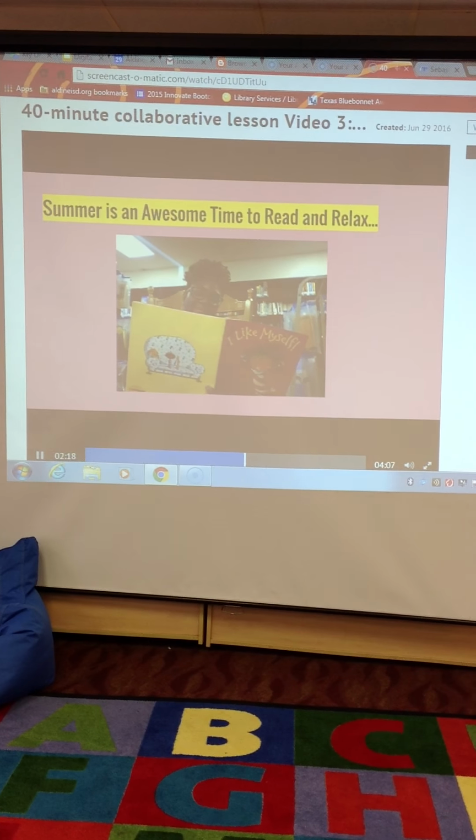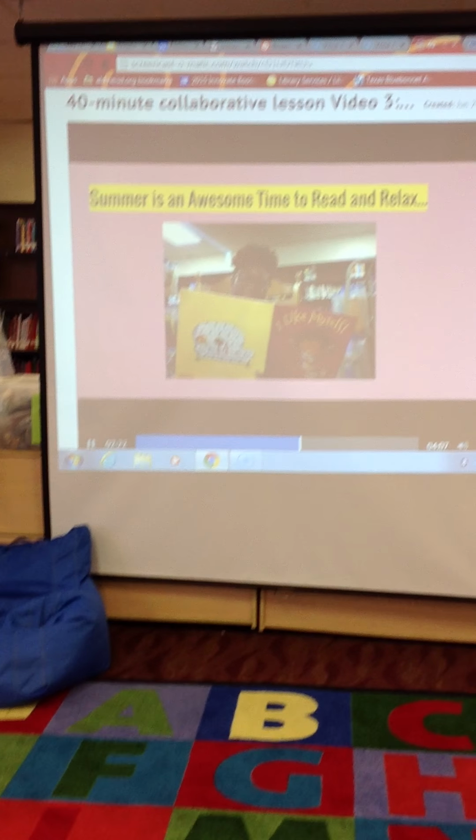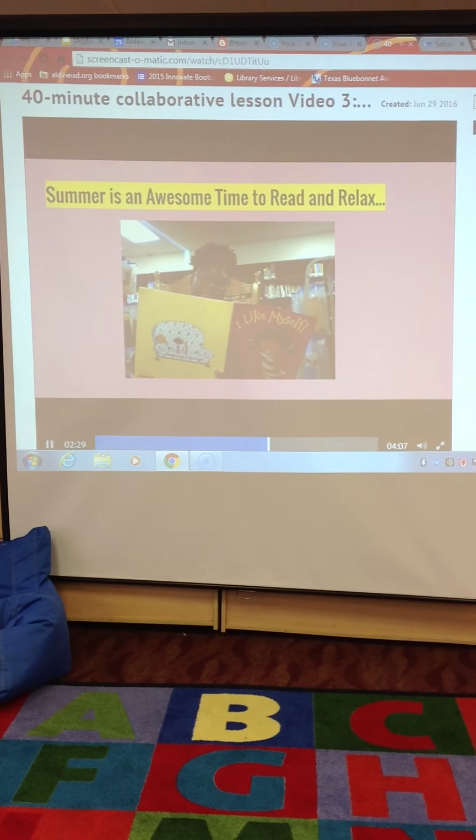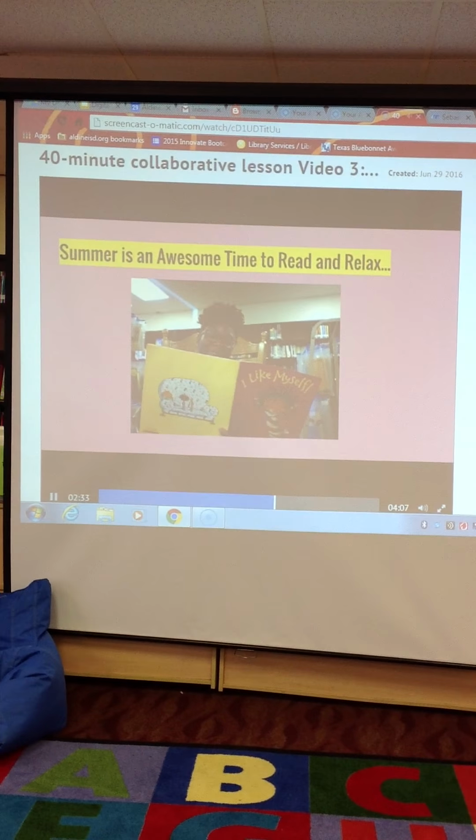Summertime is an awesome time to read and relax. I love reading outdoors. I love reading indoors, reading in the car, reading just about anywhere because it's one of my favorite activities to indulge in order to keep my mind sharp and to help me relax.